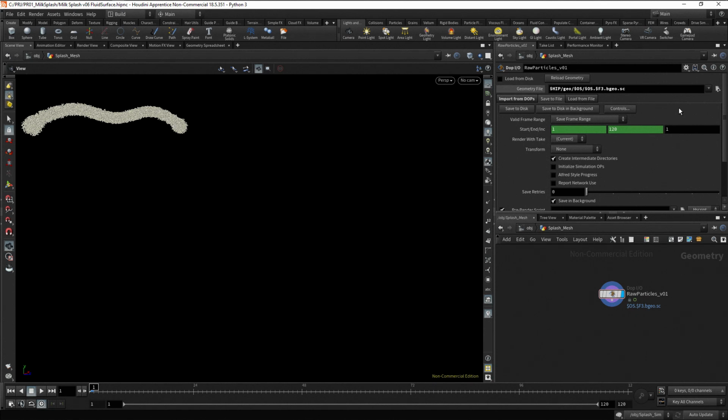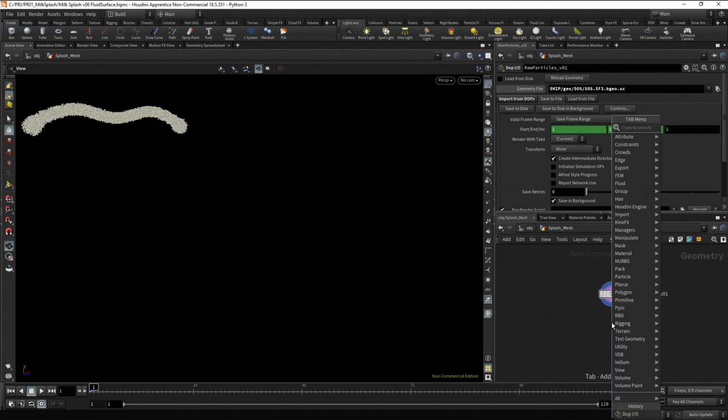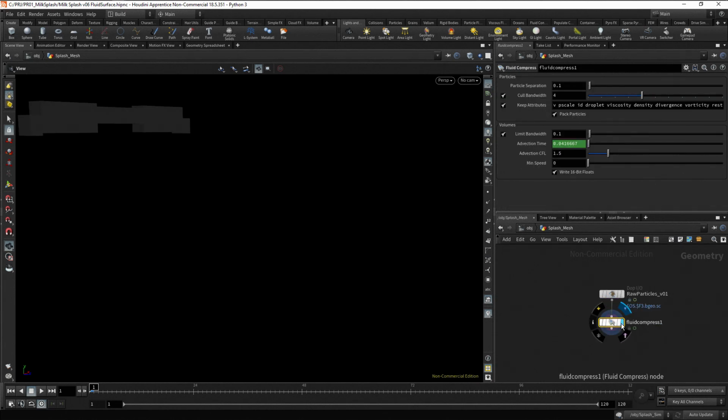Instead, you first use a fluid compress node to compress the data and then use a file cache node to write the compressed data. Click on the output port of the .io node, drag, press Tab, type fluid compress, and press Enter. Change the display flag. You can see the points are now represented as low resolution voxels. The value of the particle separation parameter should be the same as the particle separation of the flip object node.